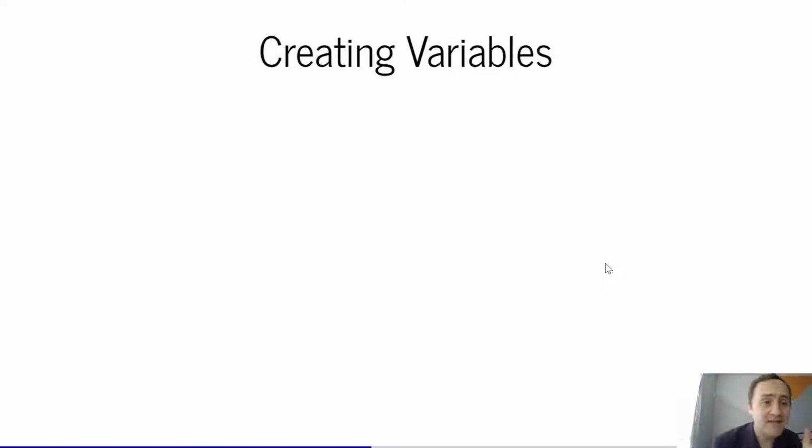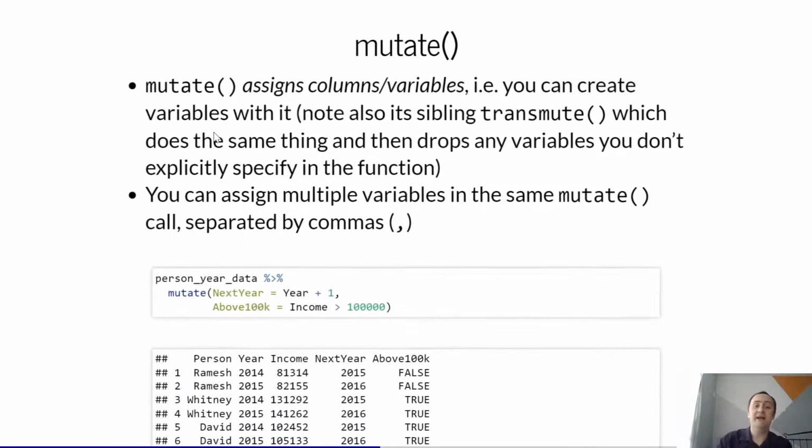All right, so we have subsetted our data to just the values that we want to work with. We might also need to create some new variables in order to analyze them, which is a very common thing we might have to do. The way we can do that in dplyr is with the mutate function. What mutate does is it assigns columns or variables, so you can create variables with it. There's a sibling function called transmute that does the same thing, but then drops anything you didn't just create. We don't typically use that, but it is there.